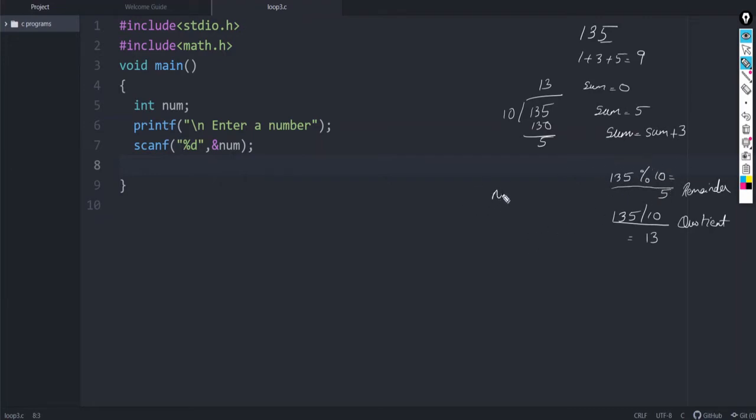So let's write the first step. We need a digit first, so let's give the variable name as digit. Digit is equal to num percentage 10. So you'll be getting the least significant digit, and then you have a variable, say sum. Sum has to be updated. Sum is equal to sum plus digit. So the digit gets added to it.